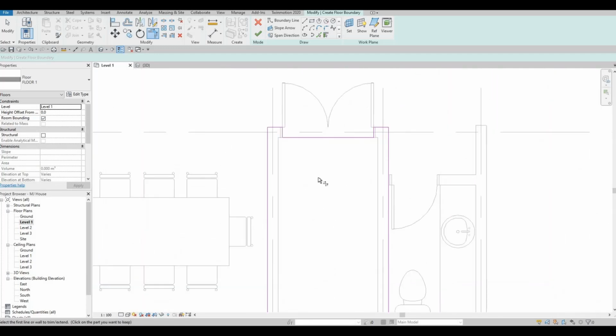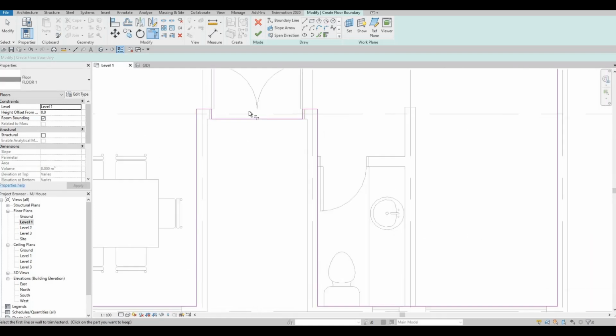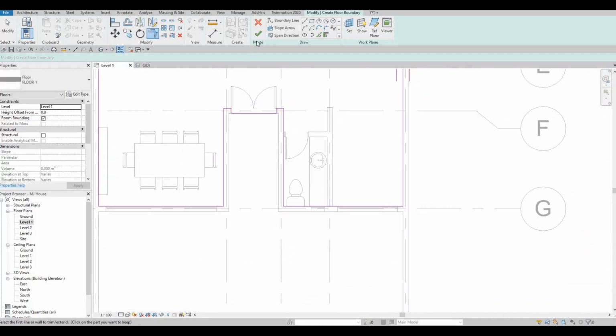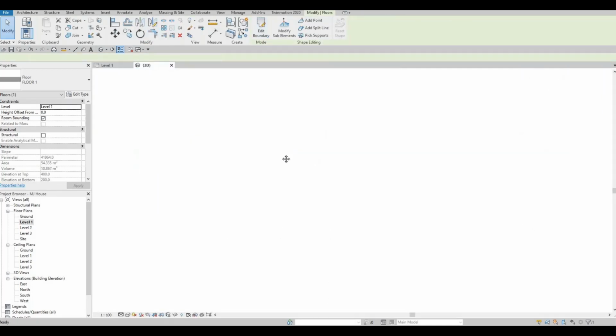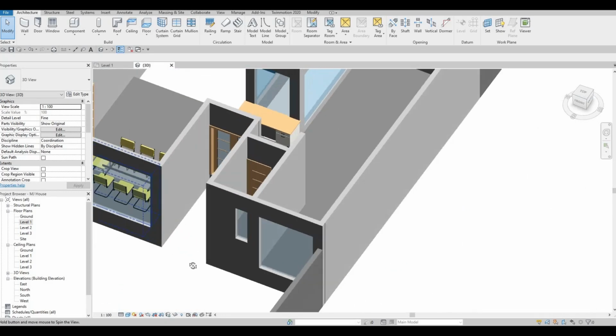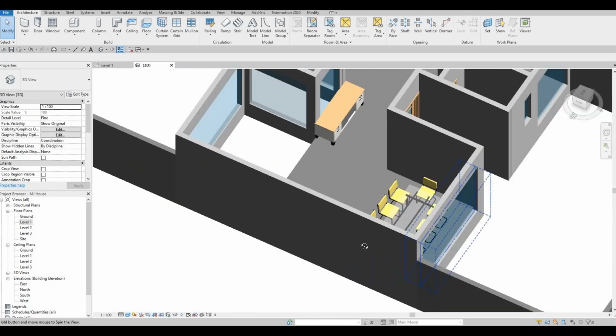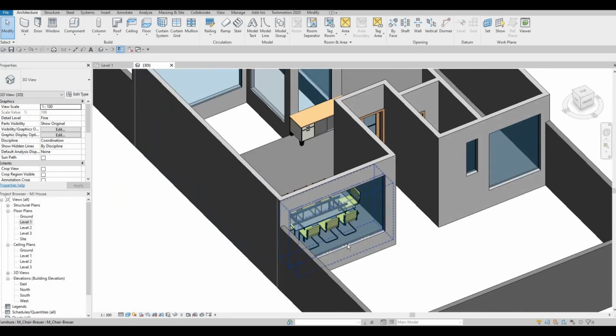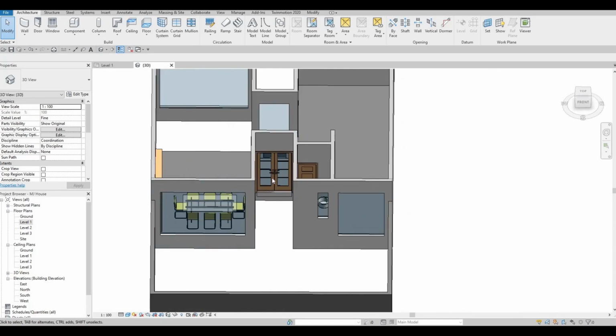And then if there's an error, Revit will let you know anyway. So let's just click on finish and let's look at it in 3D on how it looks. We could change this to fine, and then here we could put shaded part so that we could see properly. So now that's looking good.